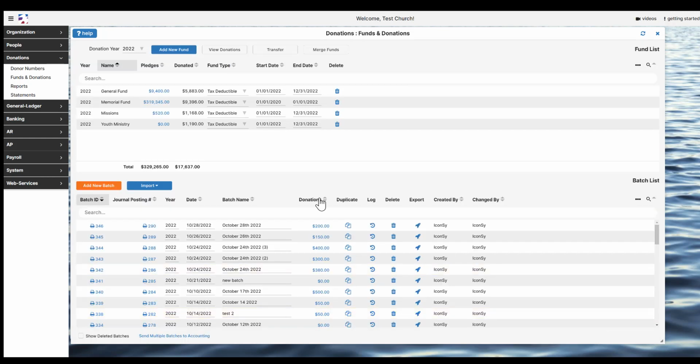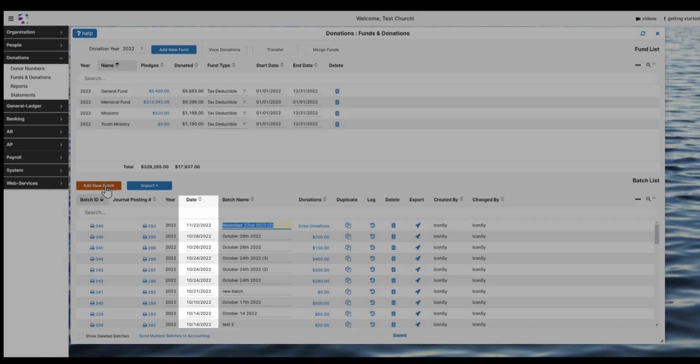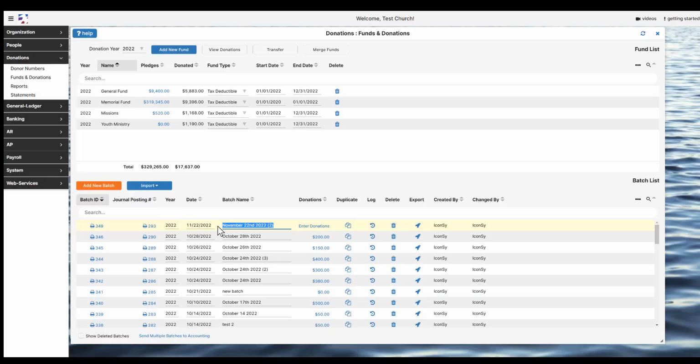To create your own batch, click Add New Batch. The batch date is the date that the batch is typically deposited to the bank, but can be used however you would like. Several donation reports use this date to pull donation information, so you'll want to be consistent with how you use it. The batch name defaults to the current date when the batch was added. You can change the batch name by clicking into the field and entering the name that you want.